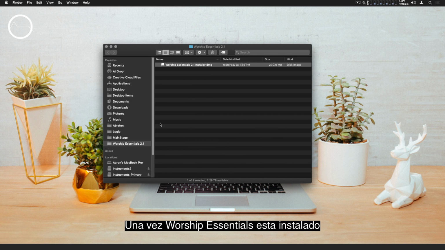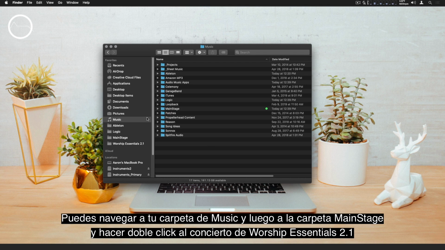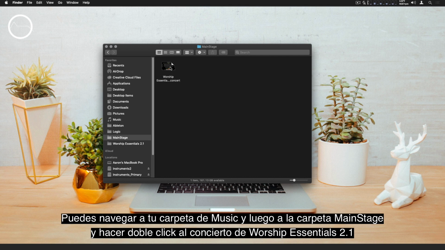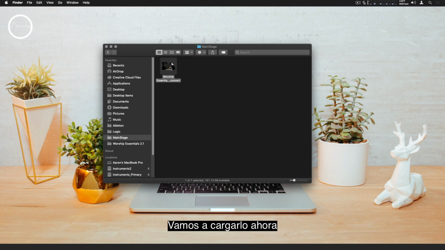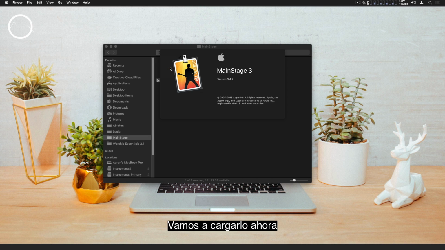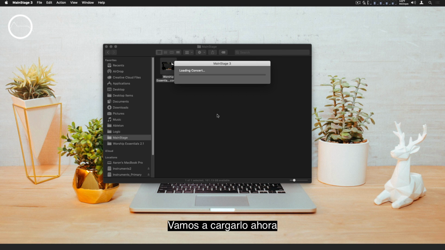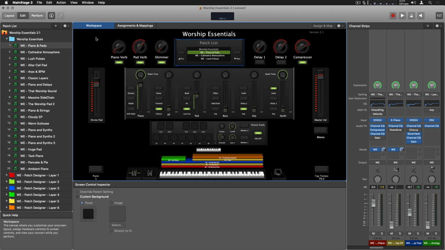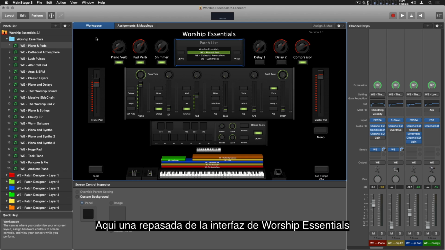Once Worship Essentials is installed, navigate to your Music folder, into the MainStage folder, and then double-click the Worship Essentials 2.1 concert. I'll load that now. Let me give you a quick overview of the Worship Essentials interface.